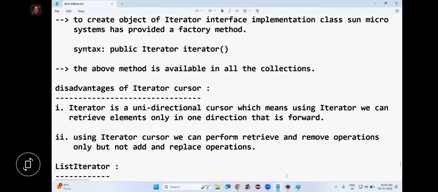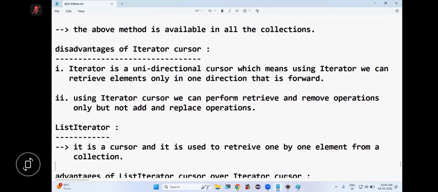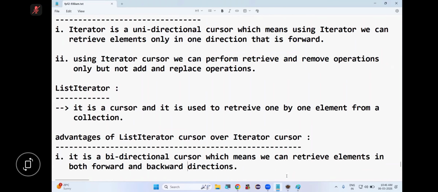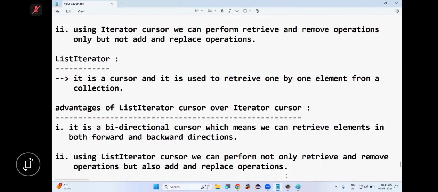ListIterator is a cursor. It is used to retrieve elements one by one from a collection. So what are the advantages of ListIterator? It is a bidirectional cursor, which means we can retrieve elements in the forward direction as well as the backward direction. And using the ListIterator cursor, we can perform retrieve, add, replace, and remove operations. All four operations we can perform. Why? Because the methods are available in it.